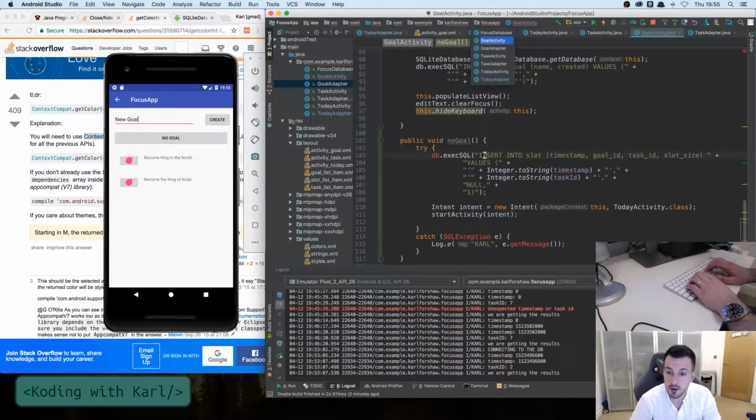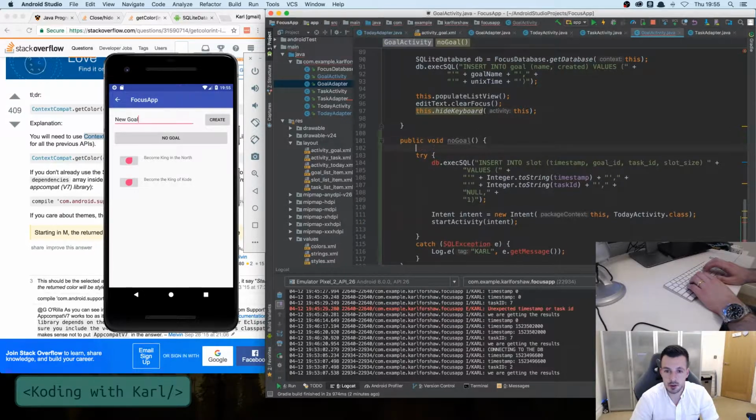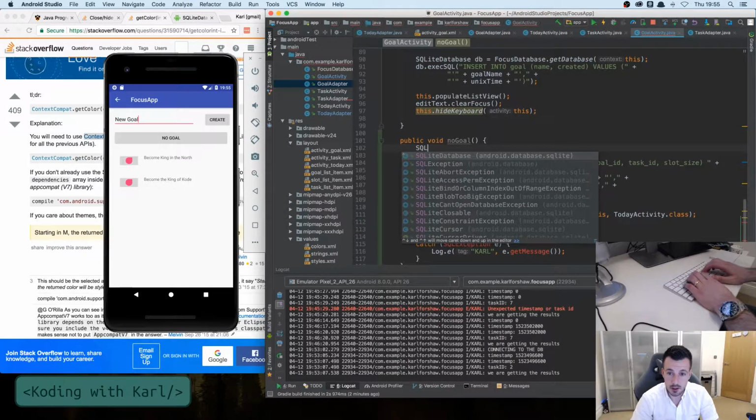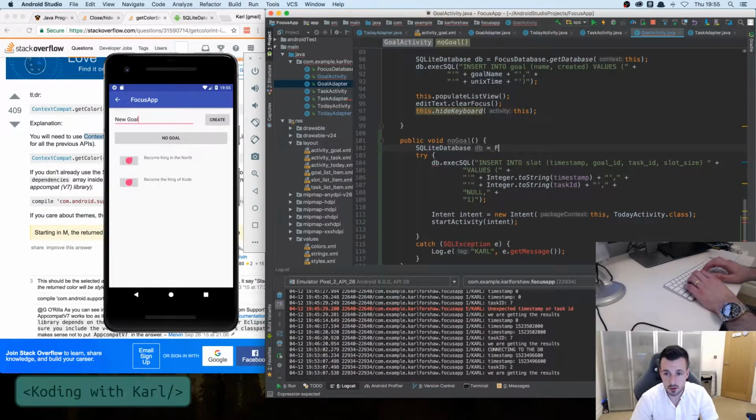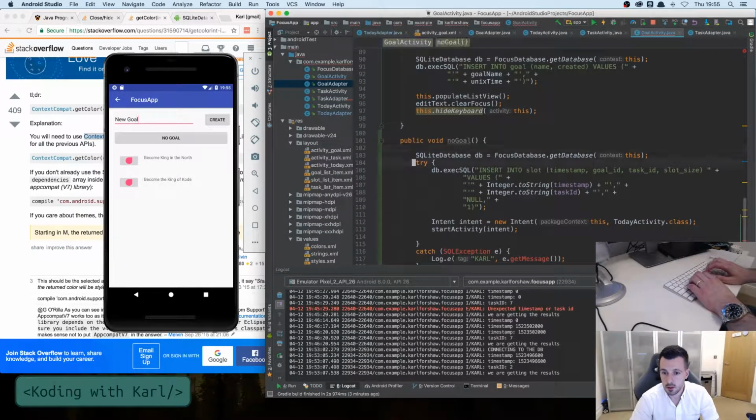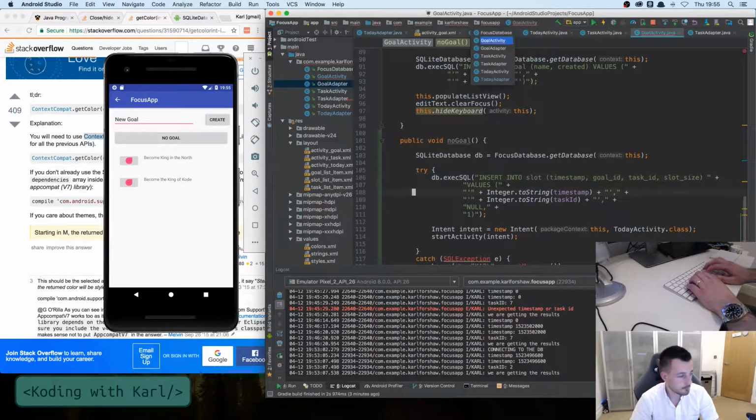So DB, we don't have DB, we need to get the DB. And so we'll do SQLite database DB equals focus DB dot get database. We need to pass that a context, don't we? Oh, things are really laggy here.